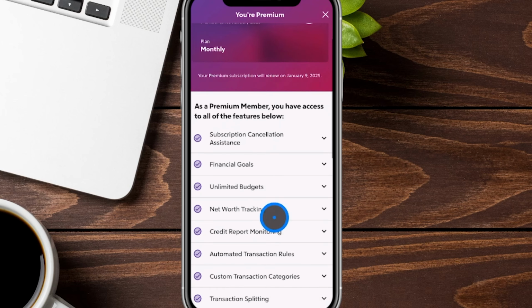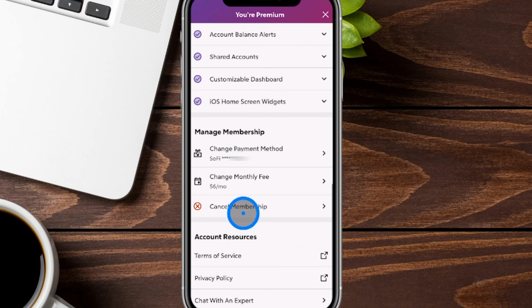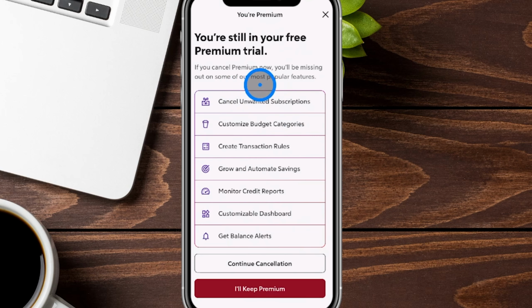It tells you all the benefits that you get with premium. But if we keep on sliding, you're going to see right over here where it says cancel membership. You can either click on the word or the right-hand arrow. From here, you're going to be able to see all the different features that you'll essentially be missing out on from having no premium features.